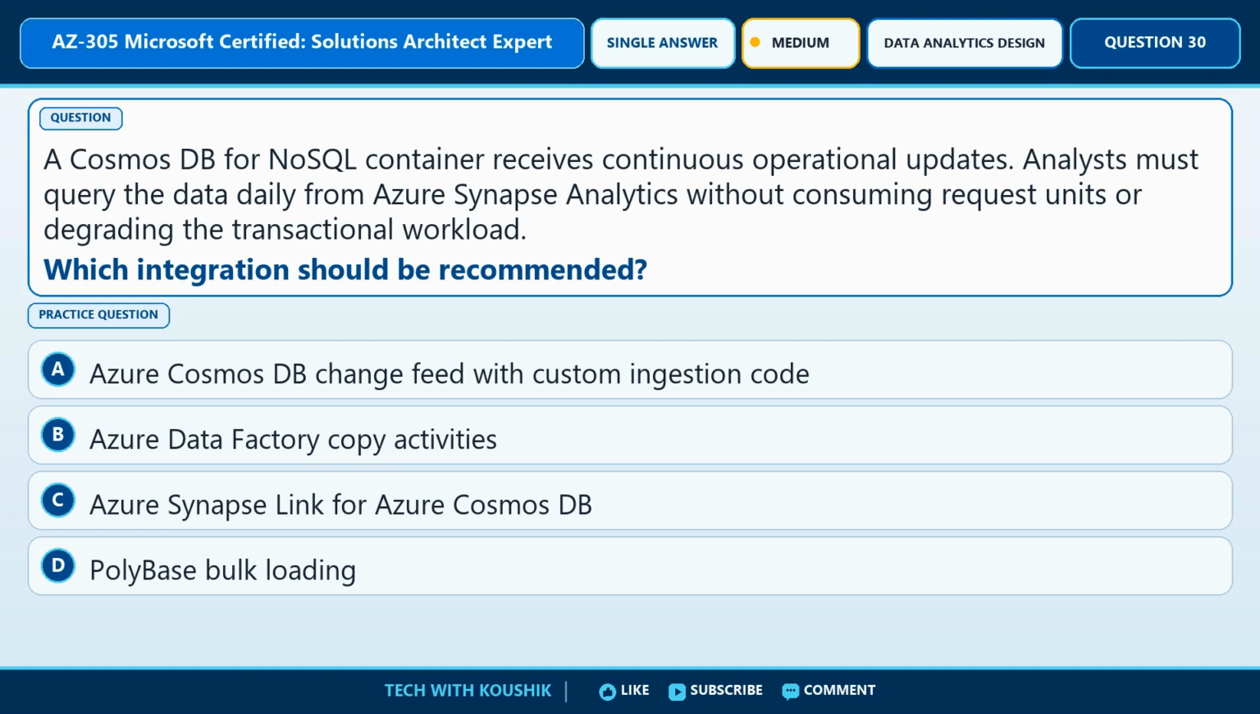Scenario. A Cosmos DB for NoSQL container receives continuous operational updates. Analysts must query the data daily from Azure Synapse Analytics without consuming request units or degrading the transactional workload. Which integration should be recommended? Choice A. Azure Cosmos DB change feed with custom ingestion code. Choice B. Azure Data Factory copy activities. Choice C. Azure Synapse Link for Azure Cosmos DB. Choice D. Polybase bulk loading.